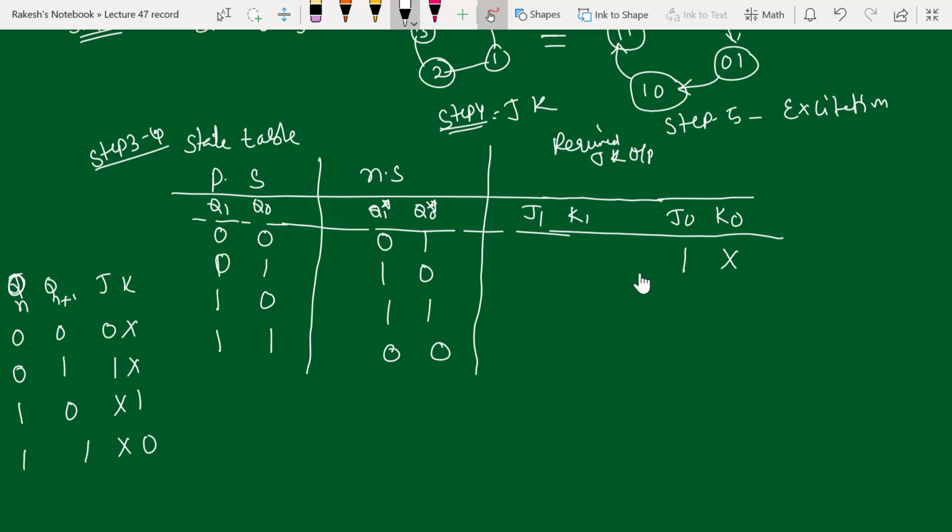So first one is 0 to 1, that means 1 comma x. Next is 1 to 0, x comma 1. Then 0 to 1, 1 comma x. Then 1 to 0, x comma 1. So these are the inputs you are supposed to give to make the Q0 transition. Similarly, for J1 and K1: 0 to 0, 0 comma x; 0 to 1, 1 comma x; 1 to 1, x comma 0; 1 to 0, x comma 1.